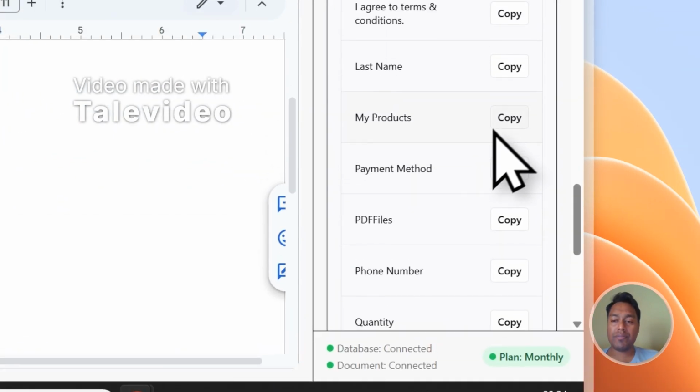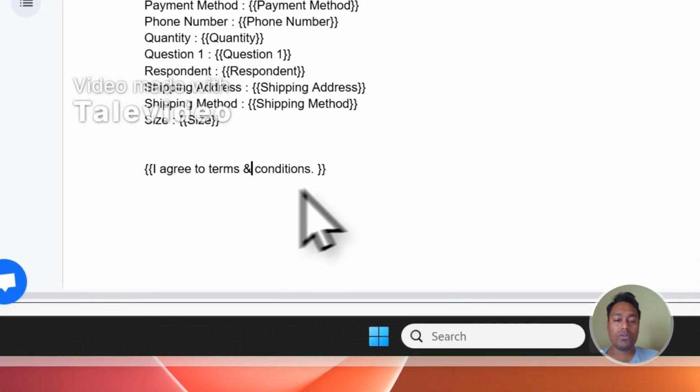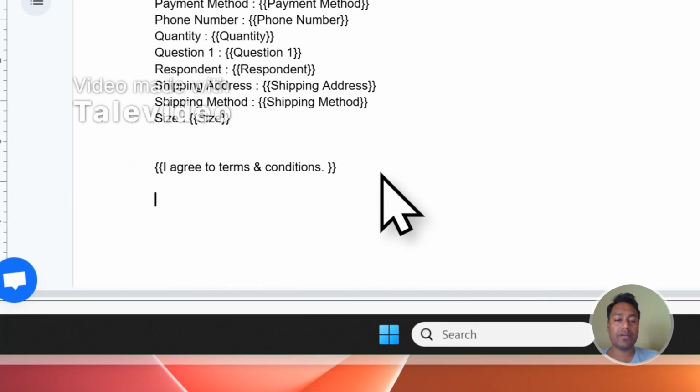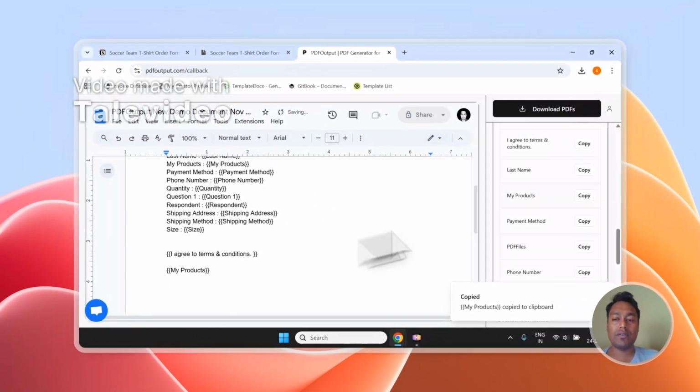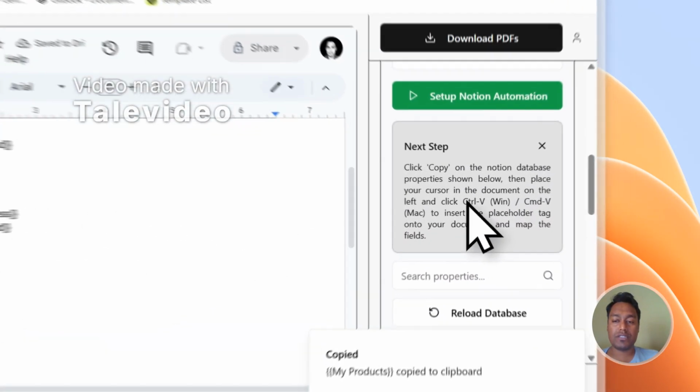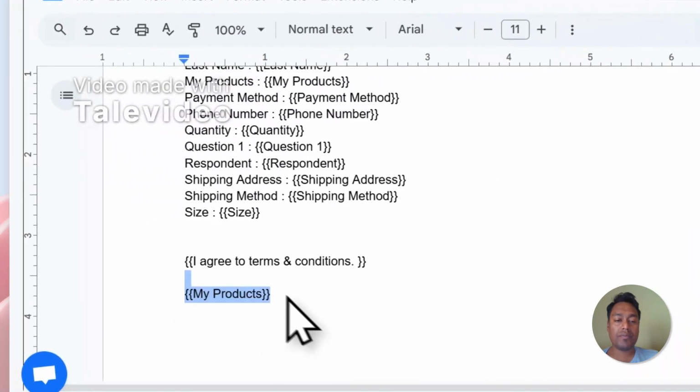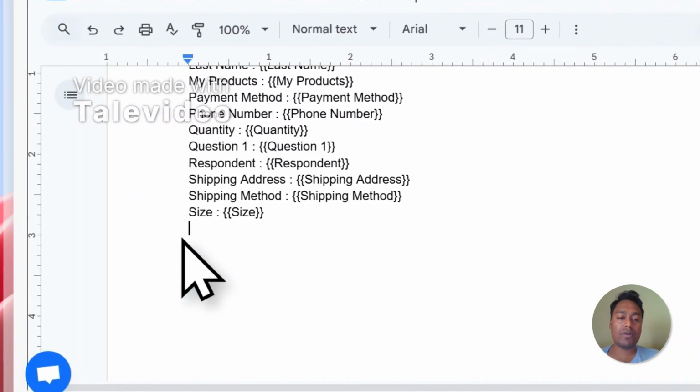Likewise, if I want to add my products, click on copy, go to the document and paste it anywhere. Okay, so I can use Control V or Command V, and I'll be able to paste it. So you can simply copy and paste the properties onto the document one by one wherever you want to map them.